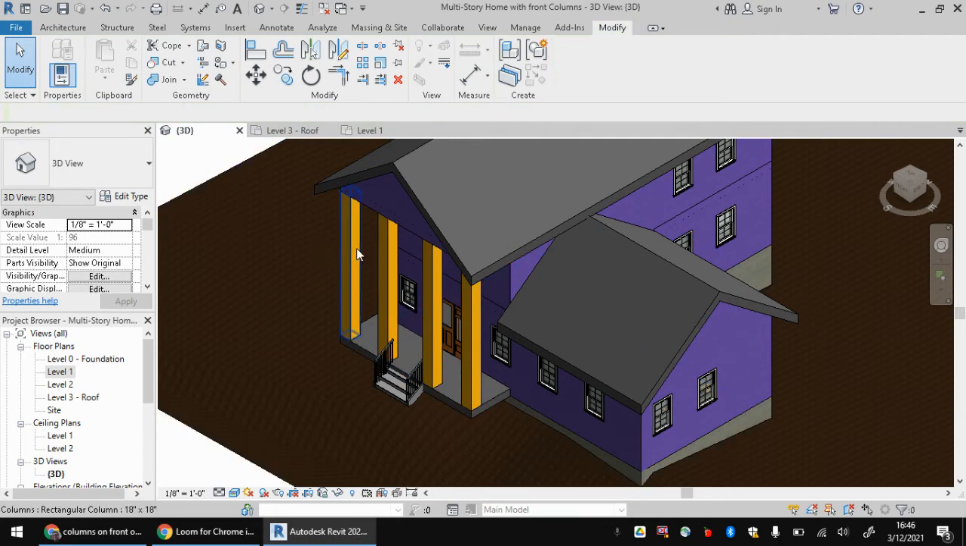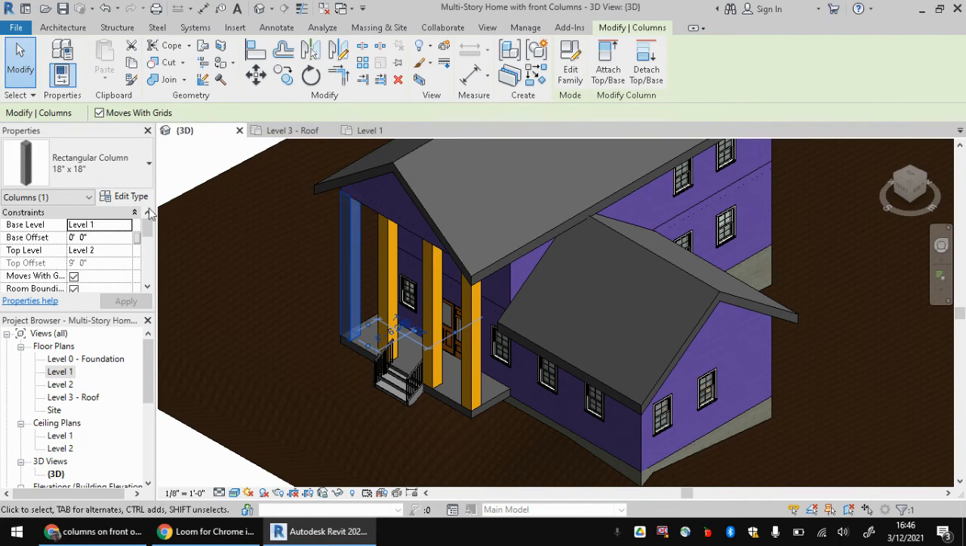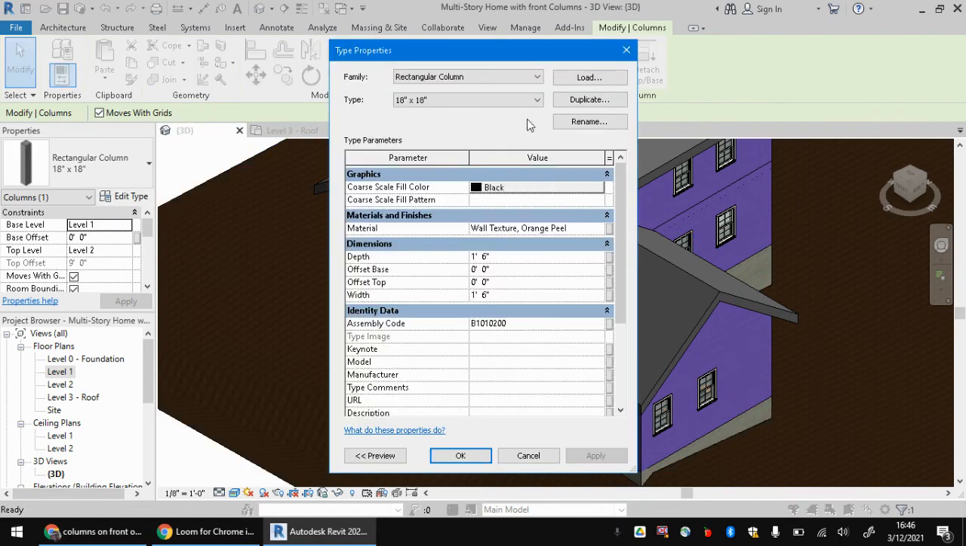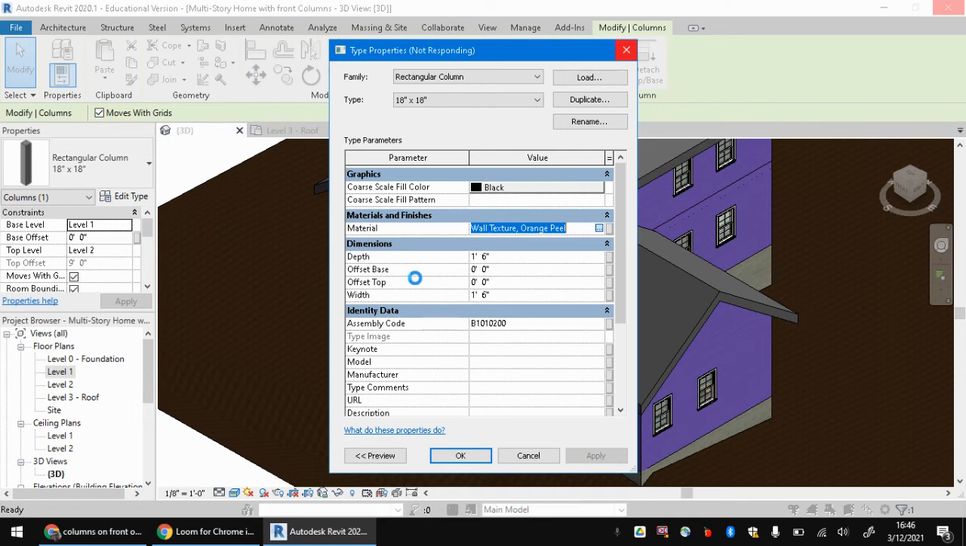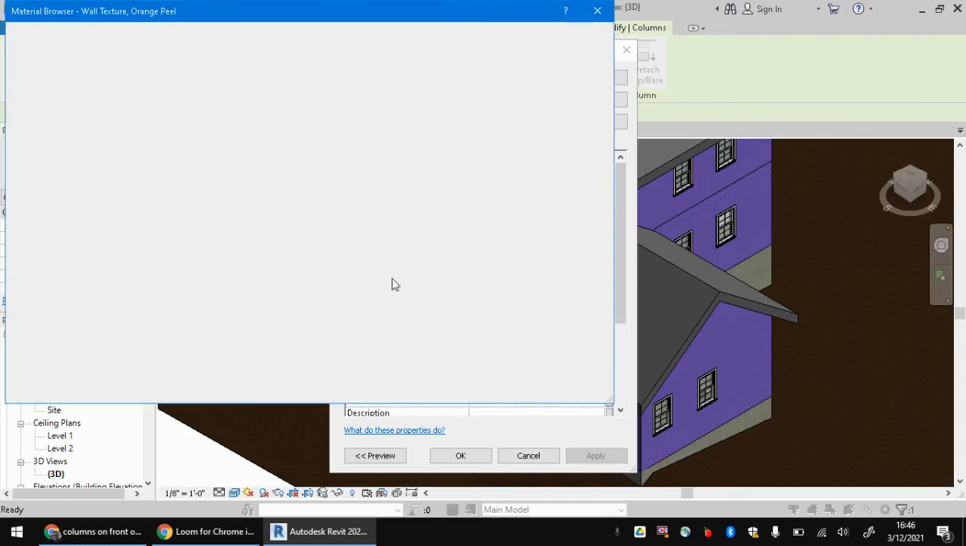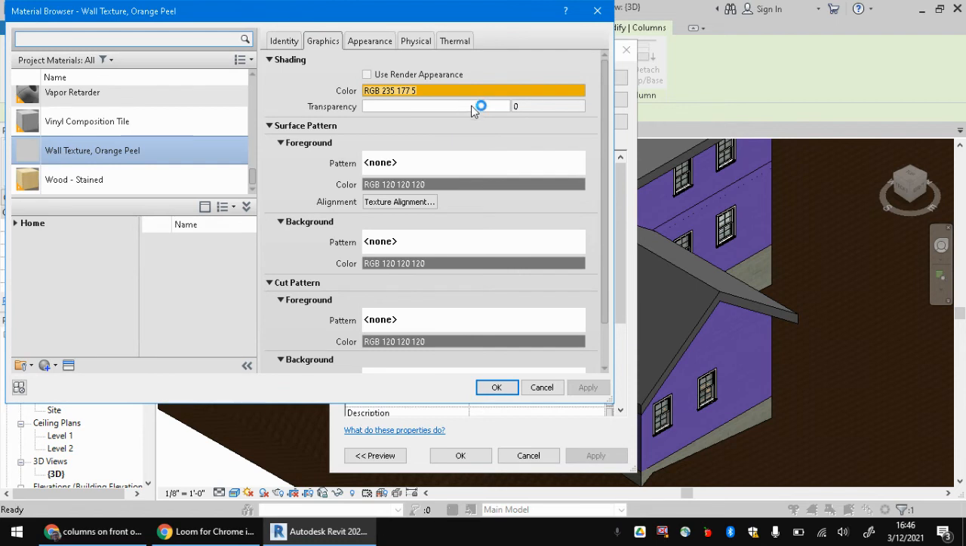And so if you wanted to edit the type of these, you can pick one of the columns and hit edit type. I didn't hit duplicate. You should duplicate it before you change the material, but if you just click in the materials option here, there are all sorts of materials you can make them out of. You can do it out of wood. This is just like selecting the siding on the house. And it's taking an odd amount of time to load here, but we'll see. There we go.